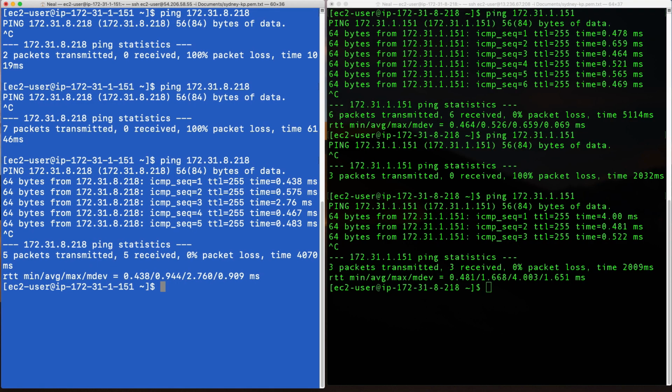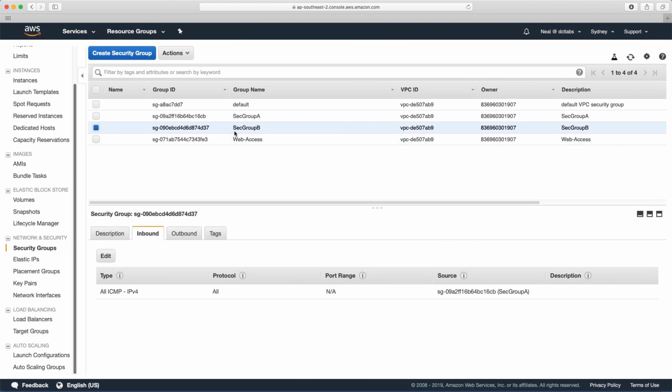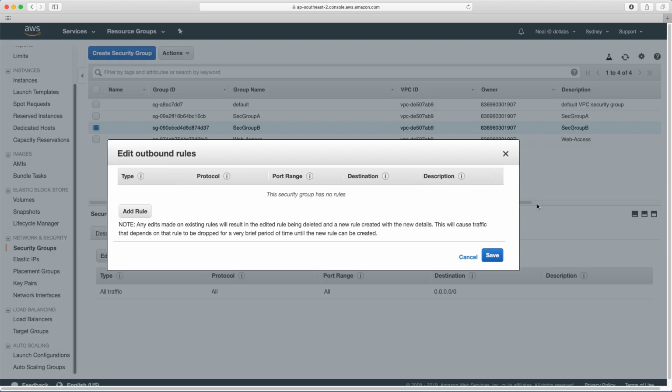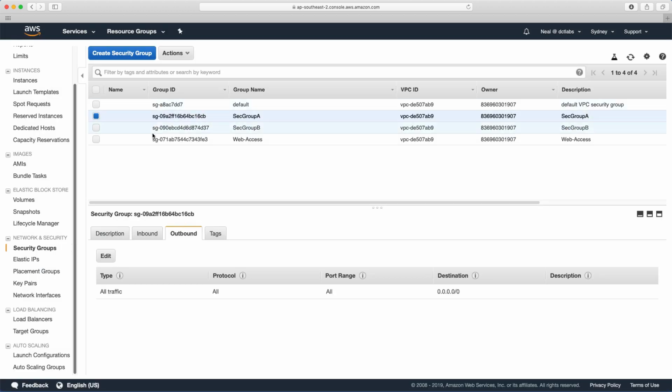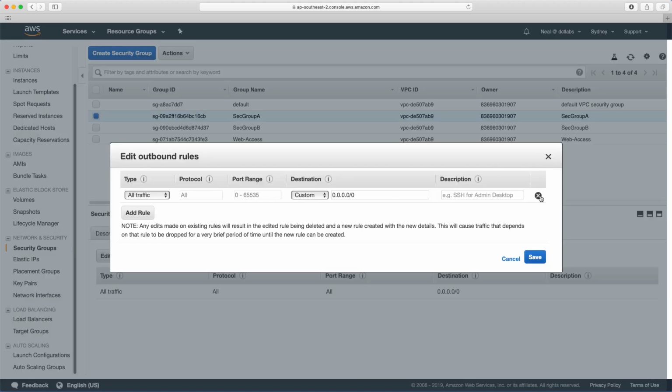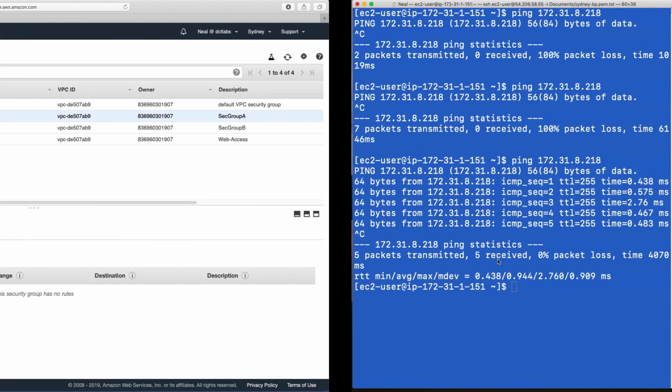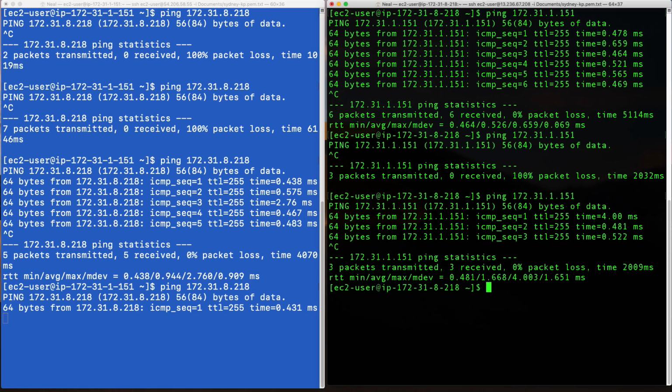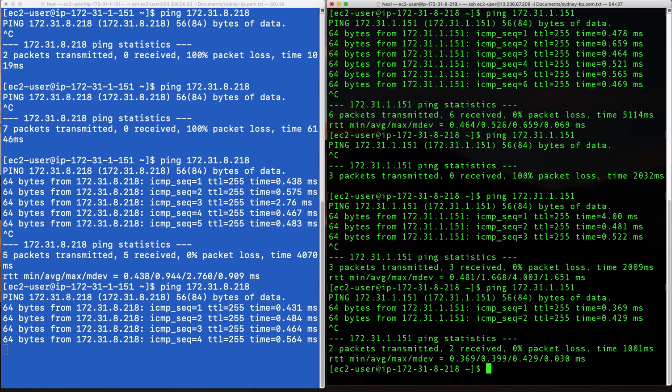We can now ping in both directions. Now you'll notice that there's no return rules. If we go back to our security groups, in outbound, we already have a rule that says all traffic can go outbound, but we don't actually need that, because as long as the inbound rule allows the traffic inbound, the return traffic will go out regardless. We could actually go in here and remove that from both security groups. And let's go back and see if our ping works, and it still works in both directions.